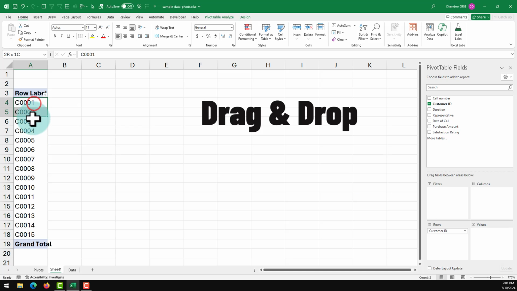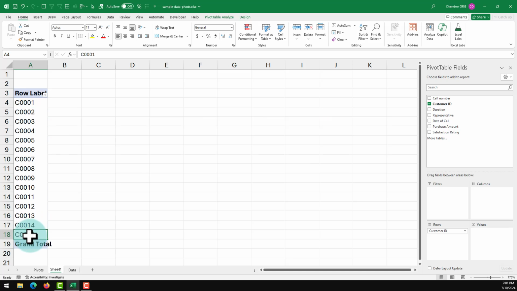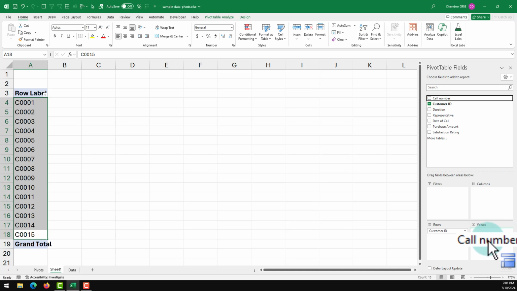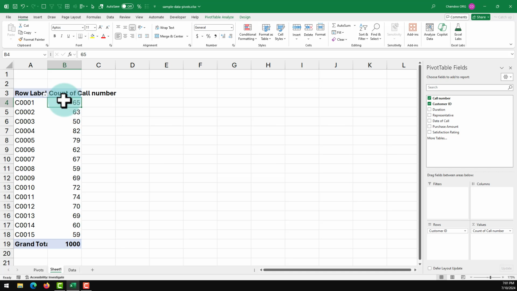And for each customer that we have in our data, we have got 15 customers. Their IDs will be displayed here immediately. We want to see how many calls they're making. We can take the call number and put it into the values area. And Excel is going to count how many calls are coming up. You can see the total is 1000, and this is how the customers are calling. For example, customer 4 has called us 82 times, whereas customer 3 has only called us 50 times.